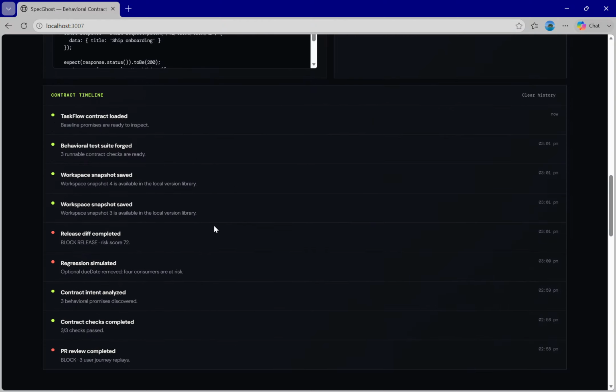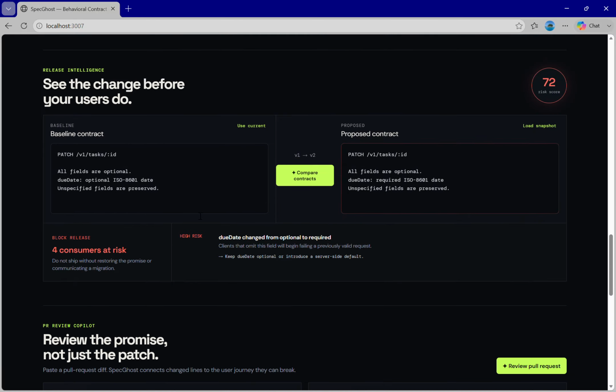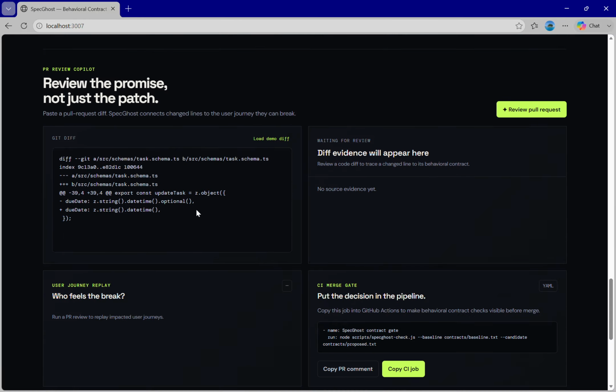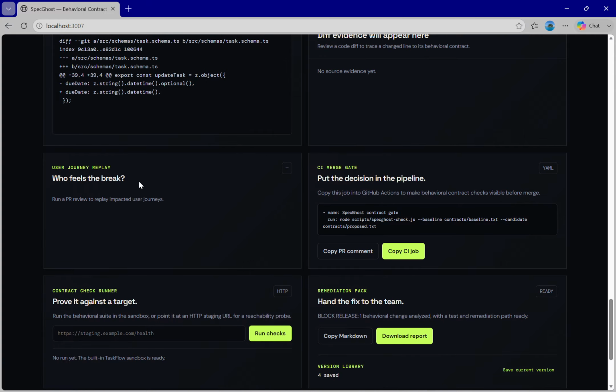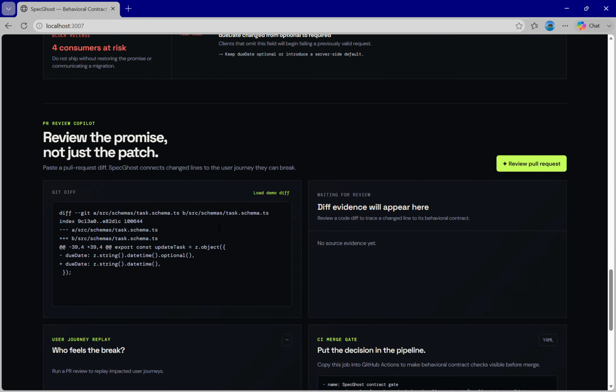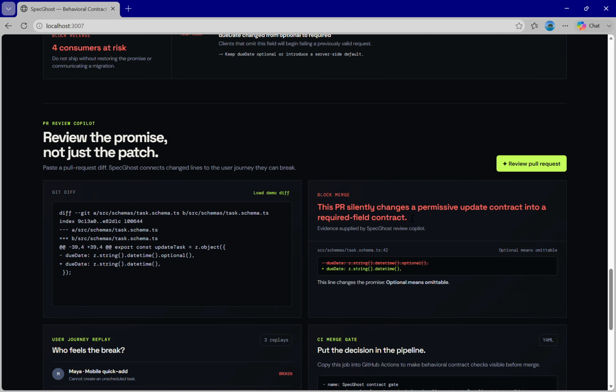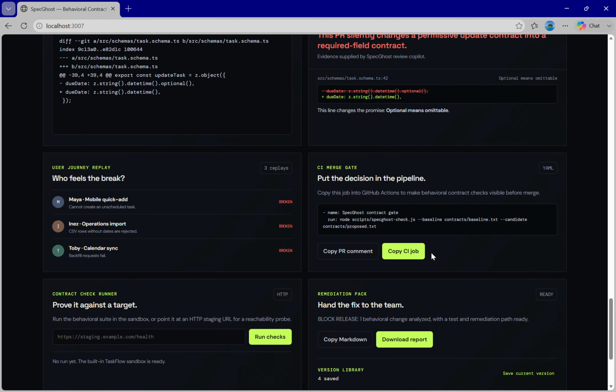Then the second-last step would be to review the pull request. SpecGhost also works at the pull request level. So here I have the differences loaded, and when I review a pull request, it will tell what is blocking it, or what the risk score is and everything like that.